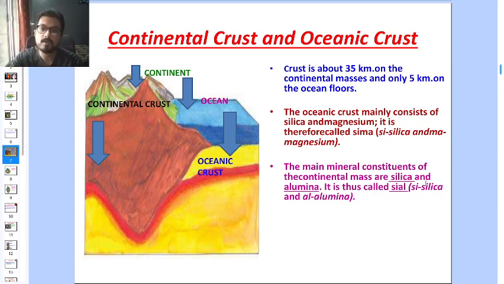If you start digging downwards into the earth, that is the thickness of the crust on the continental mass. But as we go into the ocean, the crust becomes thinner. The thickness of the crust is only 5 kilometers once we reach the bottom of the ocean. The oceanic crust mainly consists of silica and magnesium, and it is therefore called SIMA in short. These are two minerals found in the Earth's crust. Silica is one mineral and magnesium is another. So the oceanic crust, the bottom part, is called SIMA.